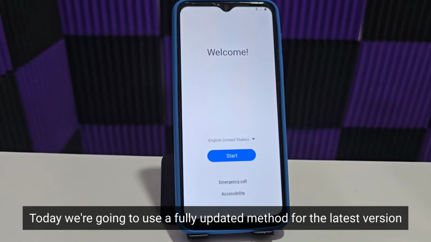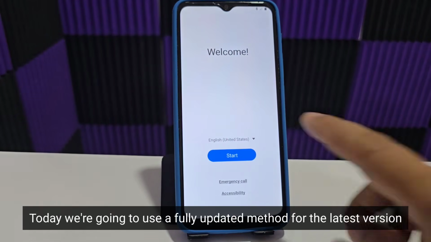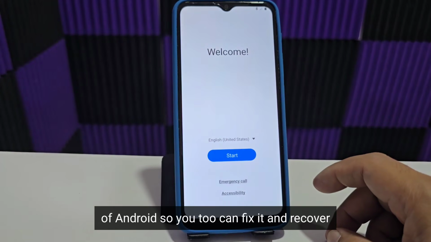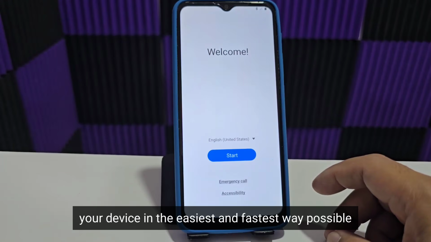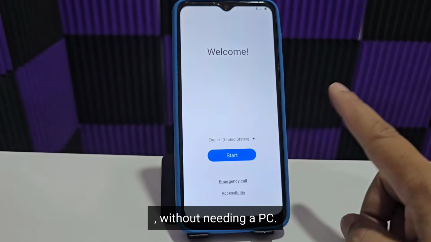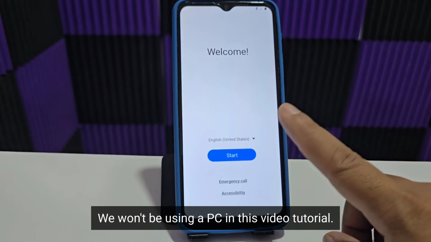Today we're going to use a fully updated method for the latest version of Android so you too can fix it and recover your device in the easiest and fastest way possible, without needing a PC. We won't be using a PC in this video tutorial.